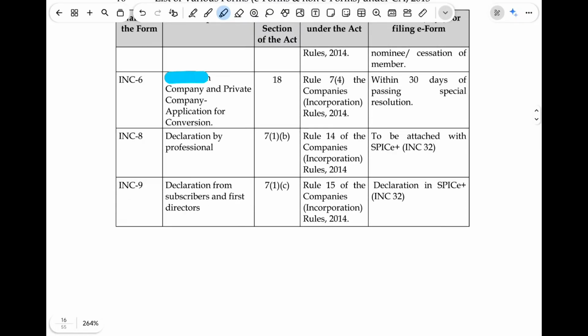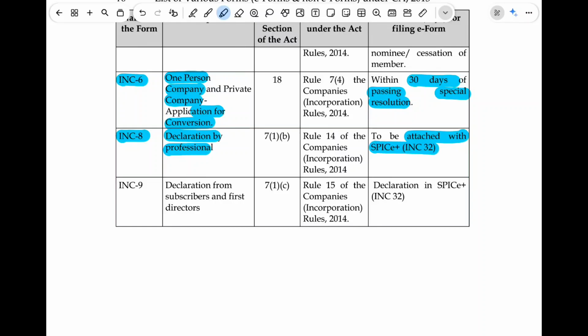INC6 is the OPC to private company application for conversion, within 30 days of passing the special resolution. INC8 is the declaration by professional, to be attached with SPICe+ INC32. INC9 is the declaration from subscribers and first directors, in SPICe+ INC32.